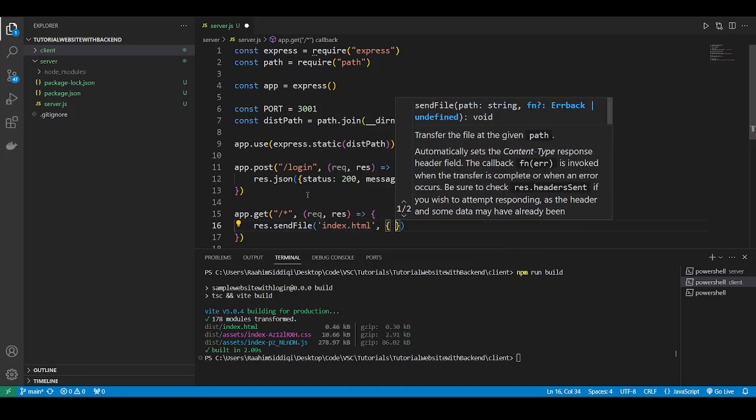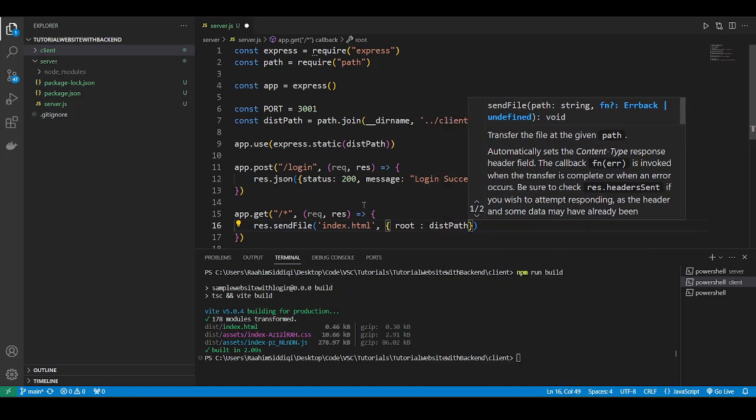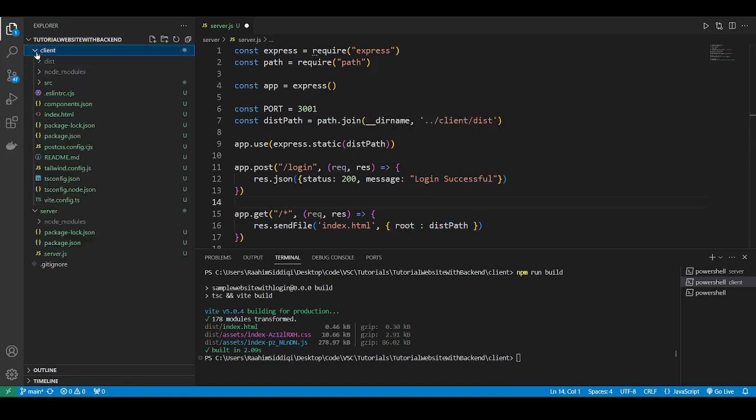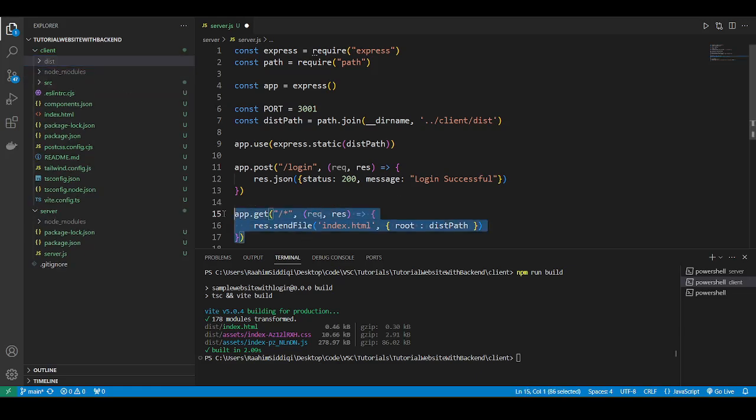And let me show you what that file is. It's basically the root of our application. This is us specifying where this file is located. So let me show you this index.html file. If you go into the client folder and in the dist folder, you'll see that there's this index.html file in there. That's basically the core of our React application, the built React application. Okay, so that's what we're serving to the users. And that's pretty much it.